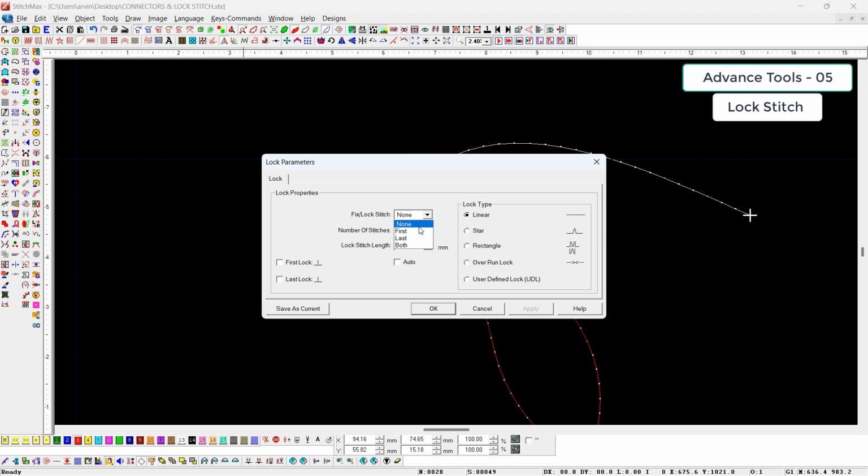First, let's choose first here. Then, here, there is a lock type, inside which there are 4 to 5 options. The first one is linear, then star, rectangle, and user-defined lock. Let's see how this will work. There is an option here for the number of stitches, and by default, it is set to 4. The number of stitches applies only within the linear lock. Number of stitches specifies the stitch count for using the lock. Currently, we keep it at 4 stitches.